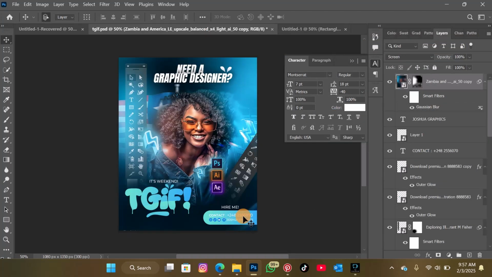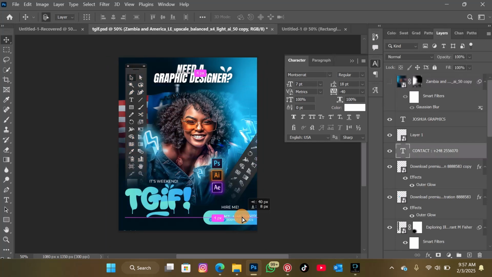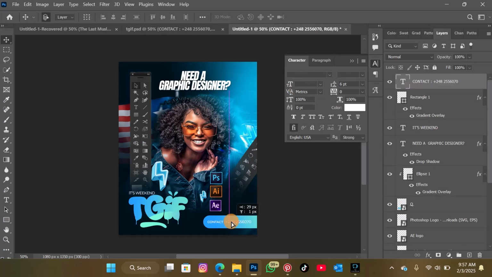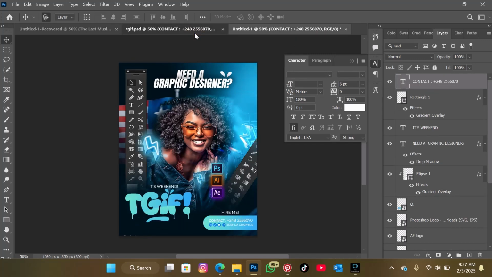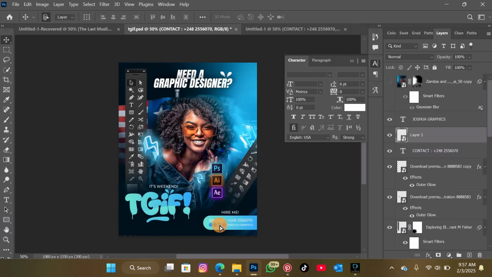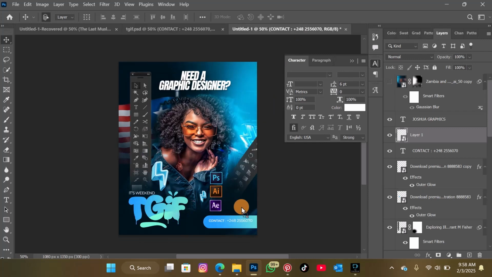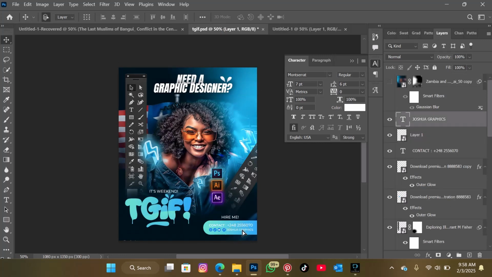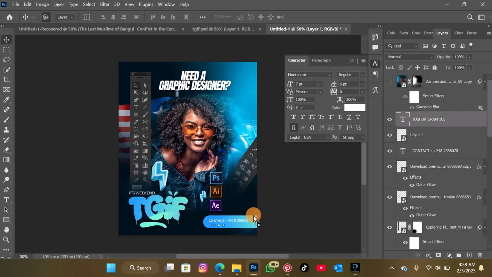So now I'm just going to move these contact details also to mine. You can just add yours if you want. Just going to add this to mine. Like I said, all these resources you will get them in my WhatsApp group.